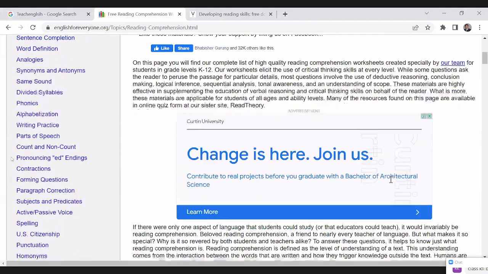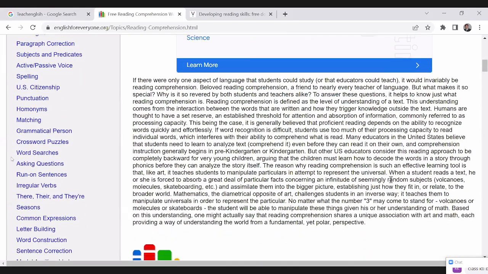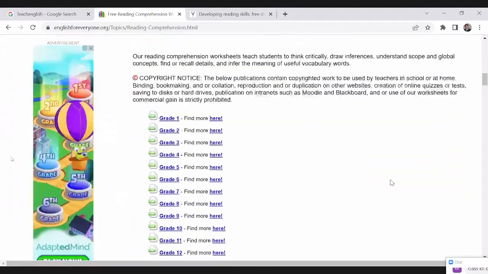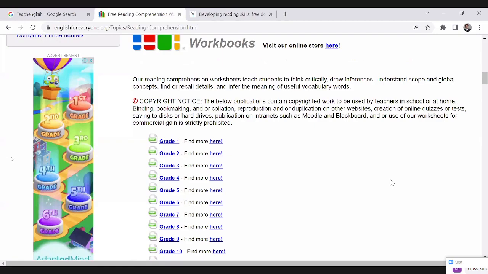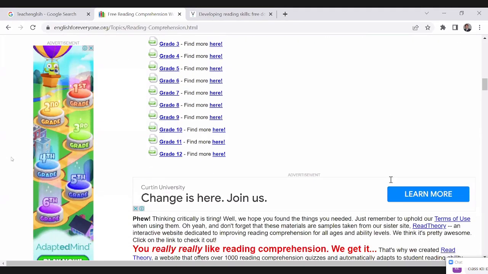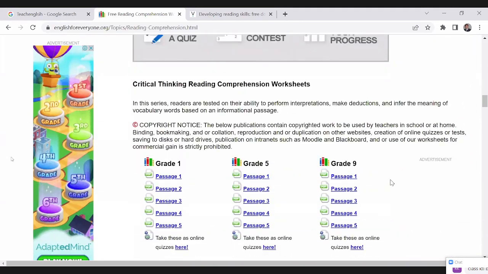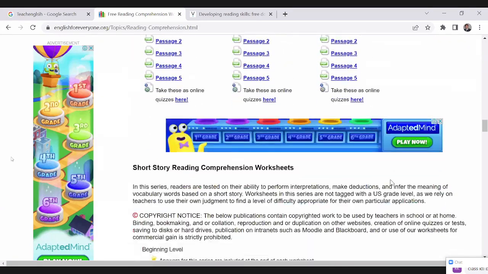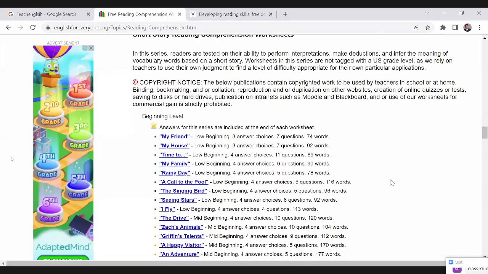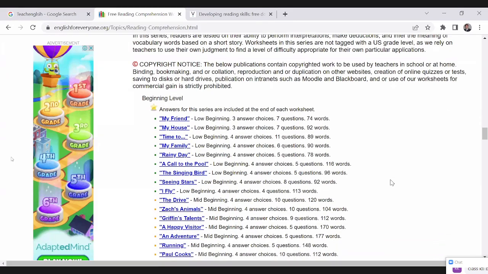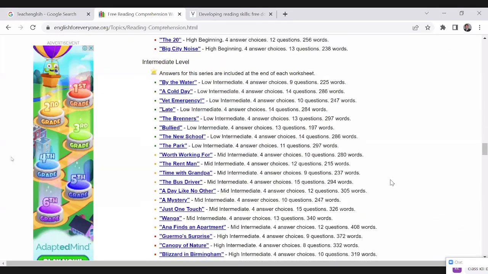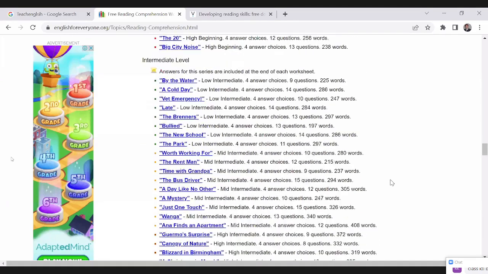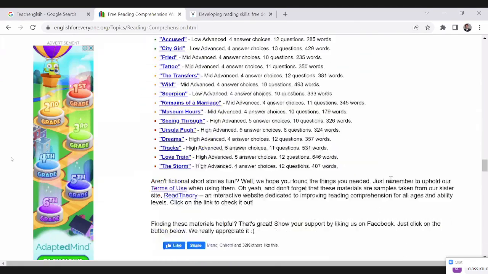Like here, Read Theory works. These are grade 1, 2, 3, 4, 5, 6, 7, 8, 11, 12. And again here given, grade 1, passage 1, passage 2. These are different materials. These are for the beginning levels, my friend. Then this is for the intermediate level. And this for advanced level. Just one example we see.